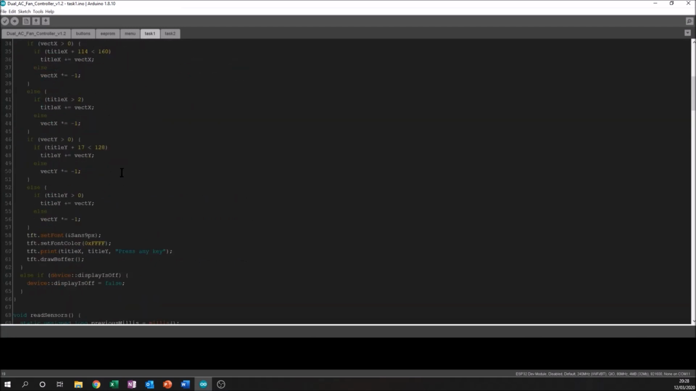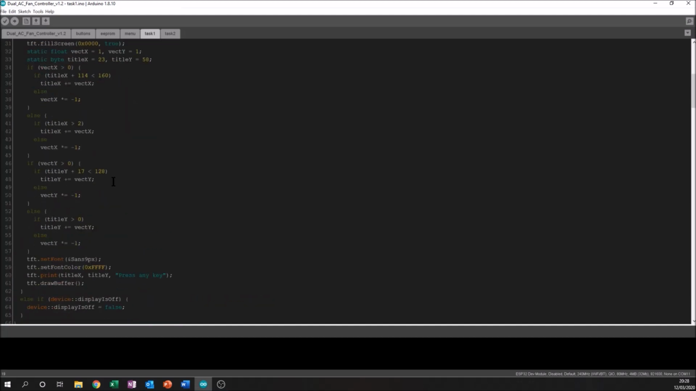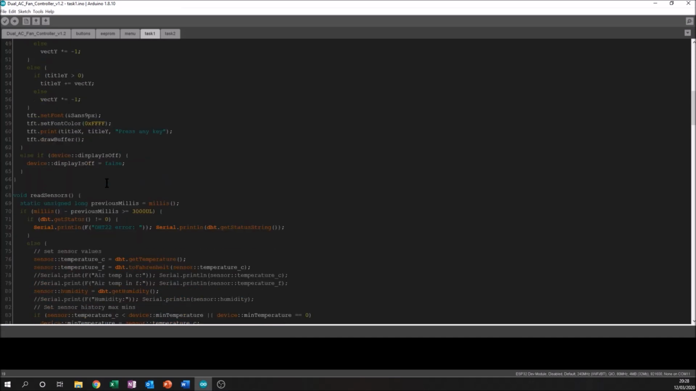Screensaver. I made a funny little screensaver. I got bored. It's really simple code, but it just basically gets the text to bounce around the screen like the old school Windows XP screensaver.